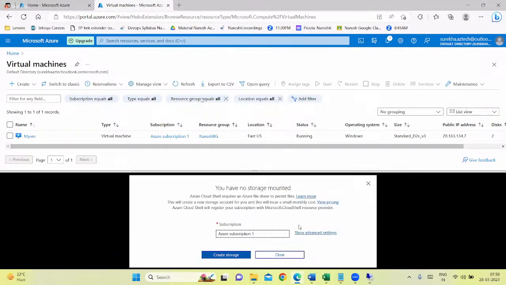Take this complete PowerShell cmdlet script, come here, and click on this Cloud Shell. Say here, create a storage account, as it's a normal routine procedure that it will ask us to create a storage account when we are executing the PowerShell cmdlets.